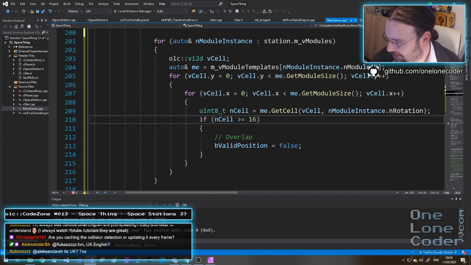Are you caching the collision detection? There is no collision detection. I'm always curious, what English are you speaking? Easy and clear to understand. It's just English. It's just English.